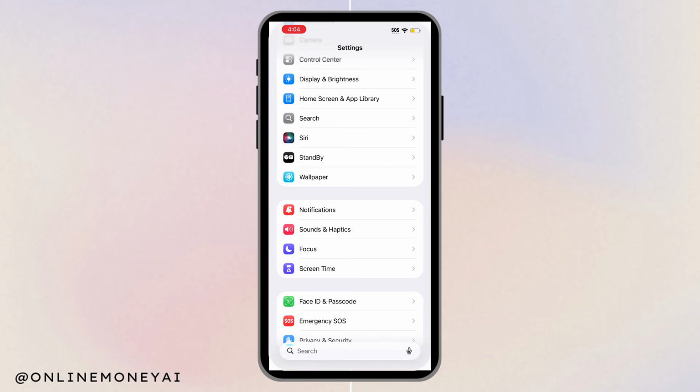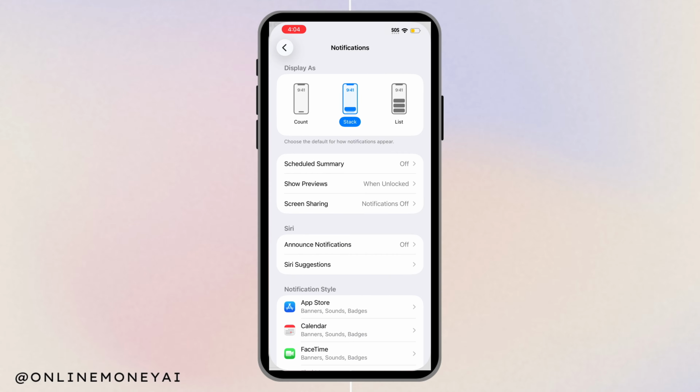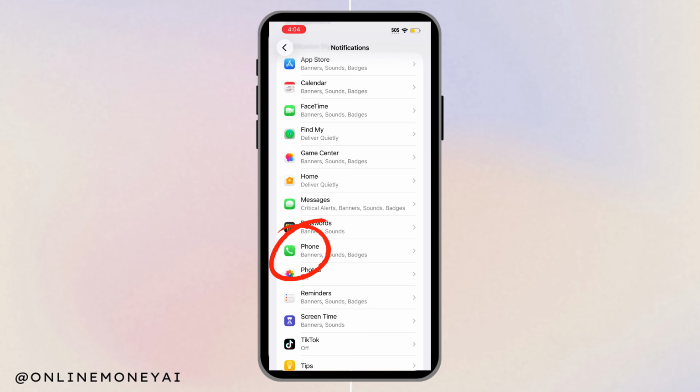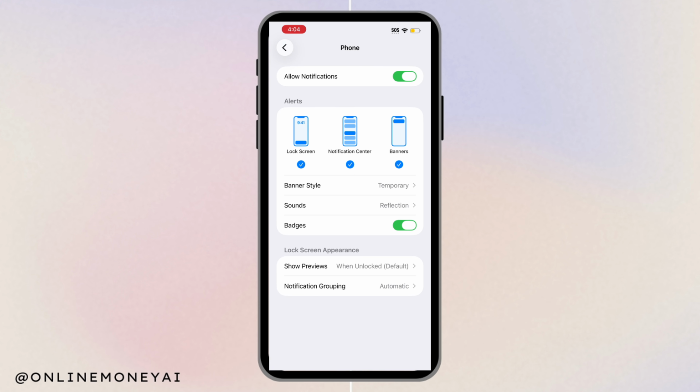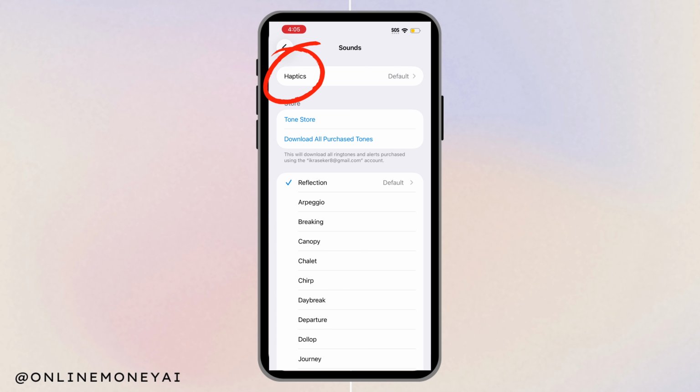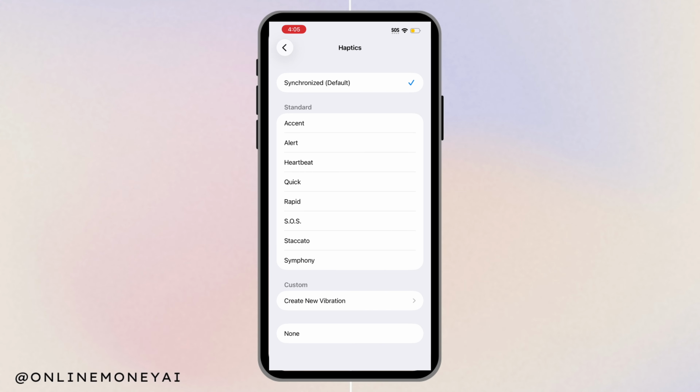Go back to Settings. Tap Notifications. Scroll down and select Phone. Now tap Sounds. At the top, tap Haptics. Choose the vibration style you prefer. You can select Default, Rapid, or even create a custom vibration.